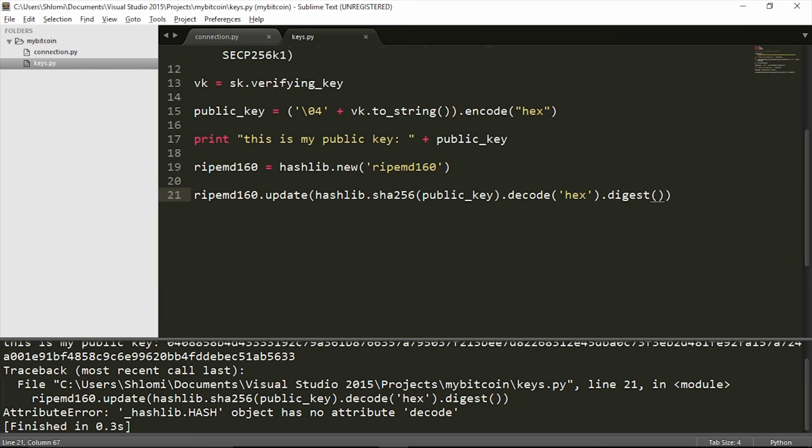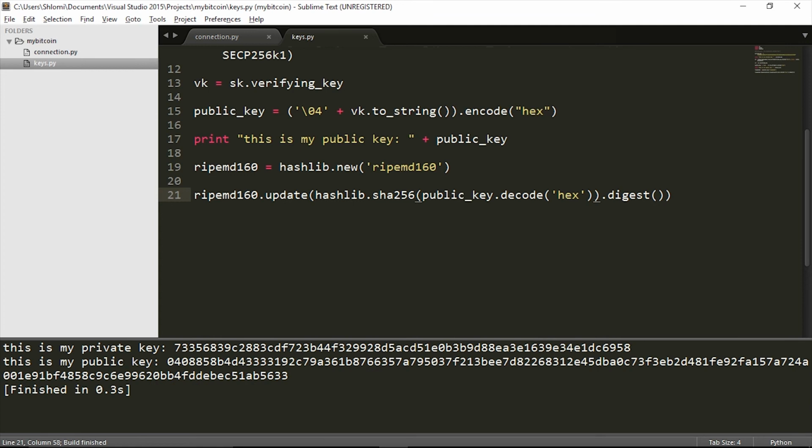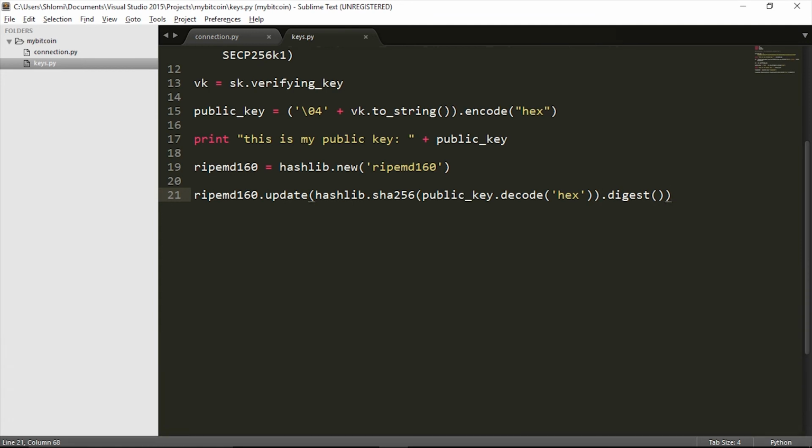Let's see. Oh, of course, I'm not decoding the entire SHA. I'm only decoding my public key. And the entire result needs to be digested. Yes, good. Now pay attention, I've only digested it once. I only digested the result of the first SHA.